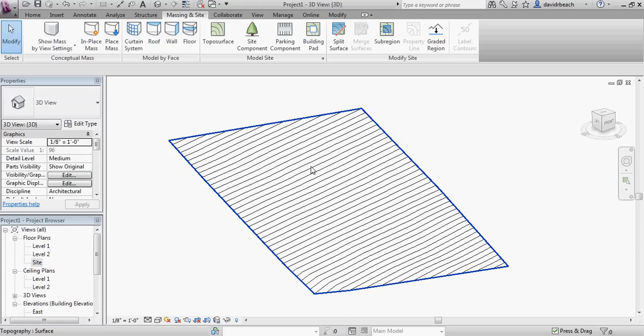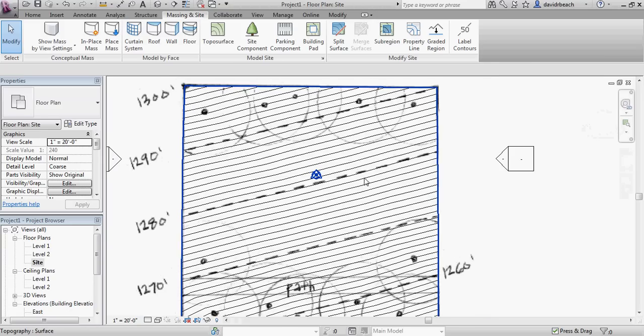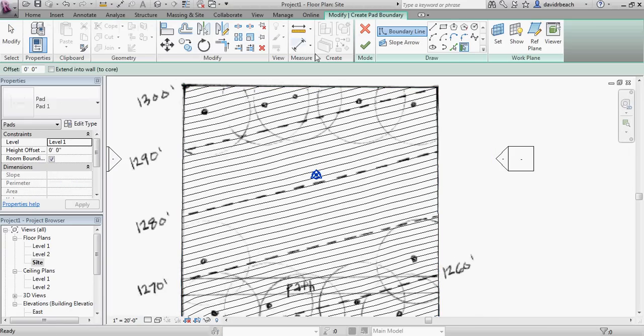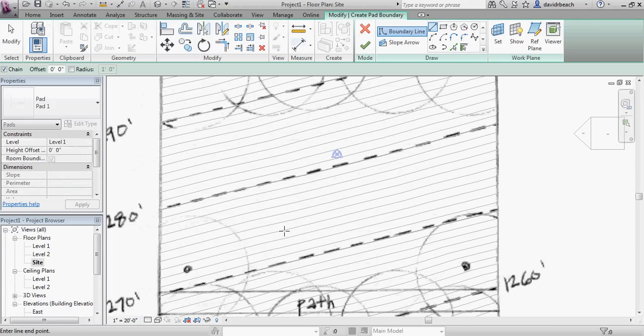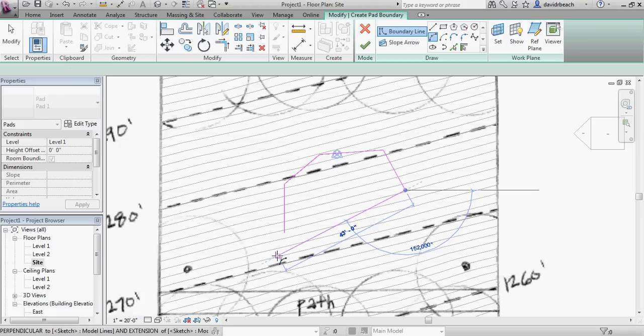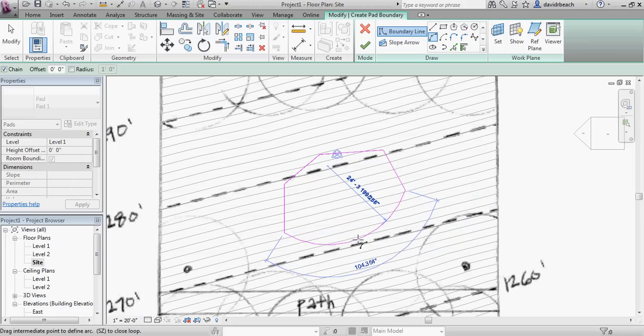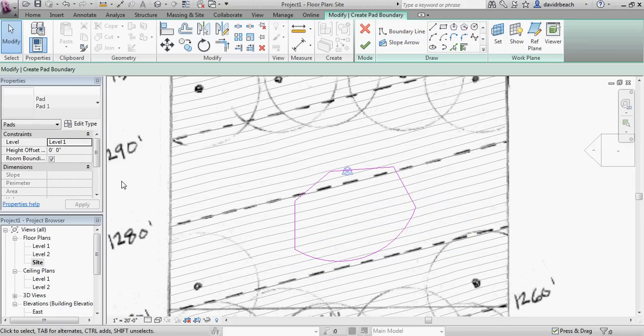So what I want to do next is establish a building pad. To do that, I'm going to go back to my site view. I'm going to select the building pad tool, and I'm going to use my basic lines to establish a building pad. Now the building pad right now is associated with level 1, and it is offset a height of 0 from level 1.